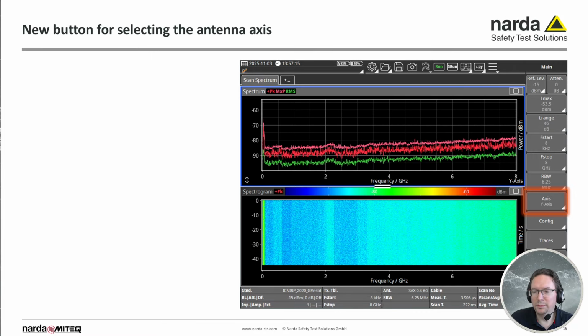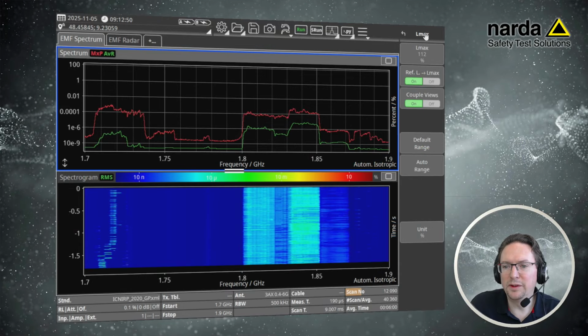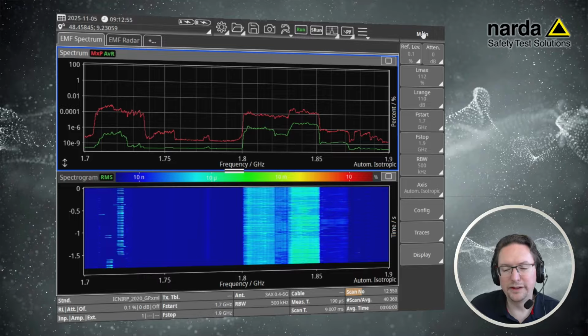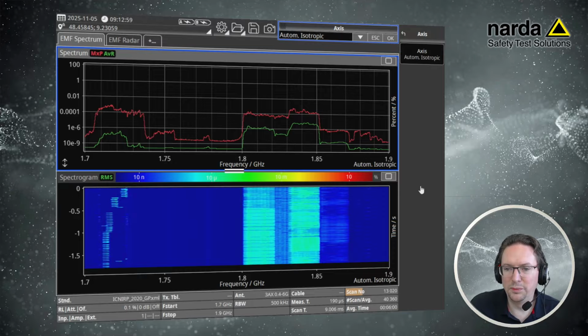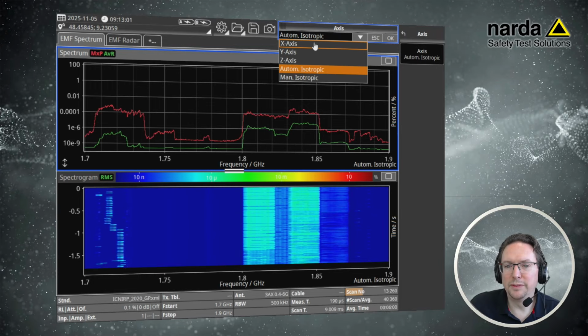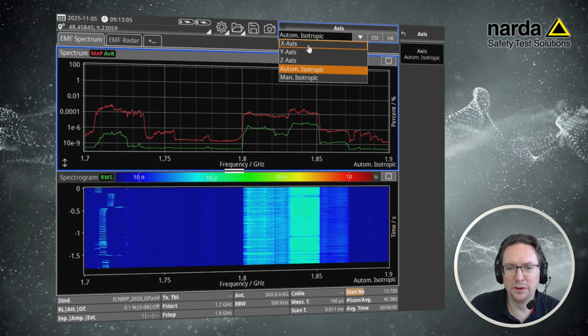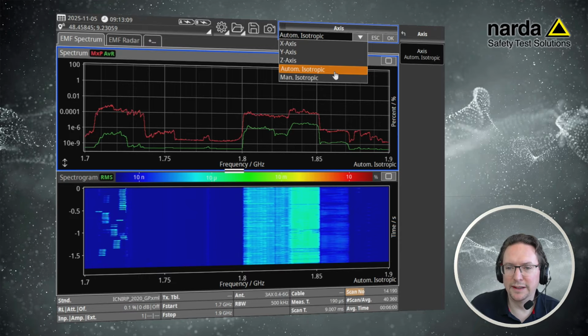Additionally, we have a new button on the right. It's a button for selecting the axis. So now that SignalShark can also make EMF measurements, it's important that when you connect an SRM antenna, a 3-axis antenna, you can select an axis. If we open this menu here, you can select directly between the X, Y, Z axis if you want to measure manually. But you can also select this automatic isotropic measurement, like here.